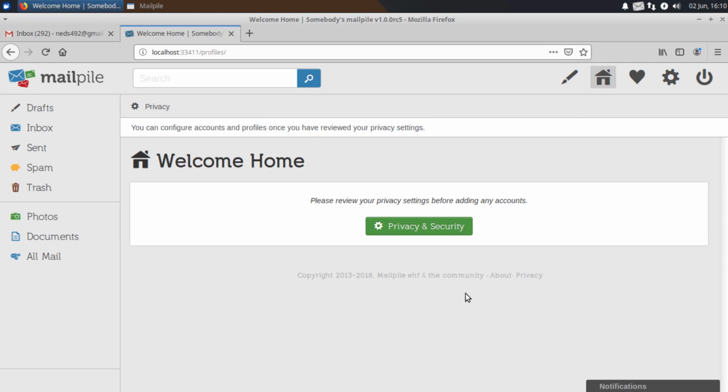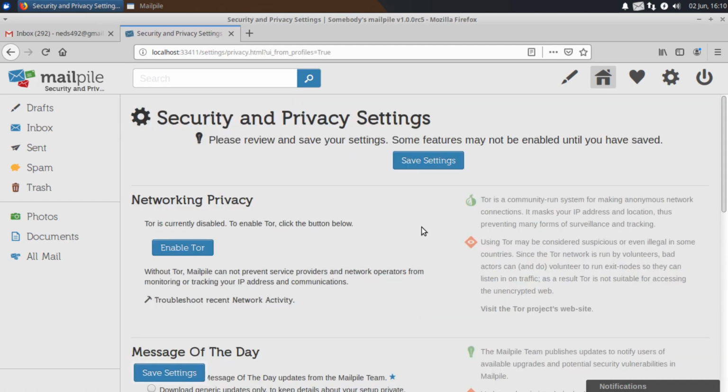So, to begin, we click on the Privacy and Security button here, because as it says, please review your privacy settings before adding any accounts. This is a very straightforward process, so let's just click on it and it takes us to the security and privacy settings page. Now, for the most part, I'm going to run with the defaults. The defaults set are rather reasonable and work quite well.